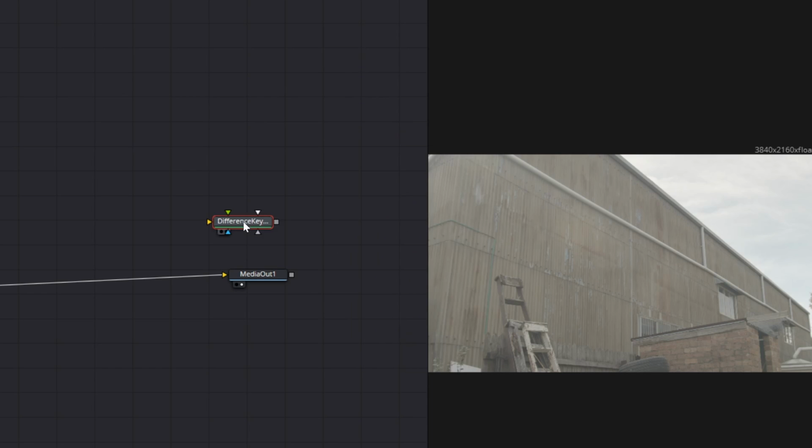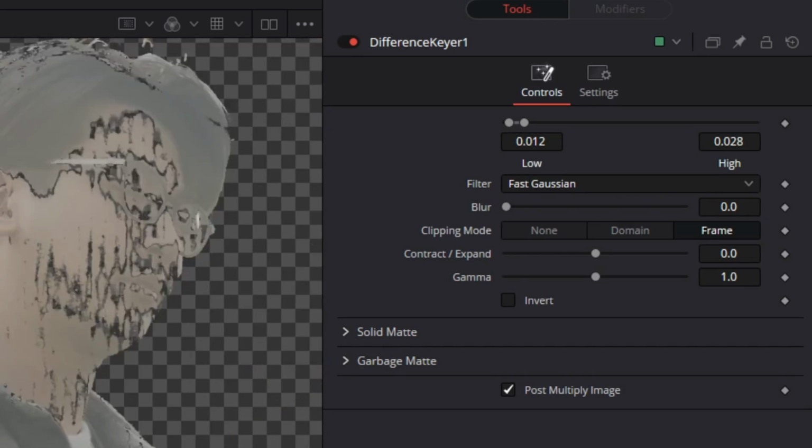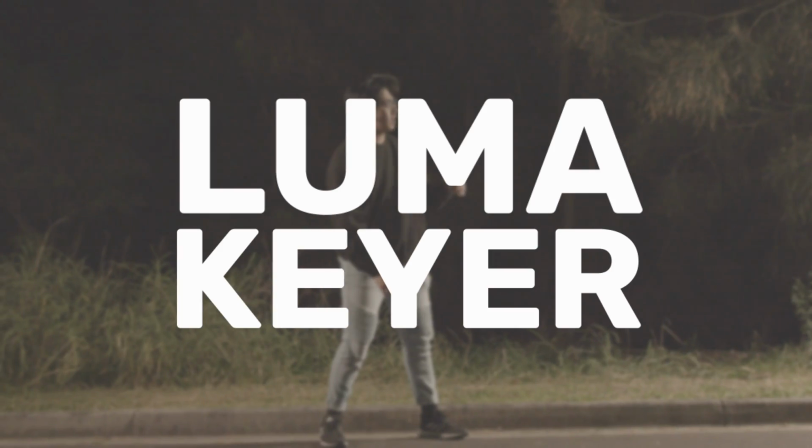Add in the difference keyer, input your foreground footage and your background clean plate footage. From here we can adjust the high and the low values until we're happy with the key. Again, this is very, very rough, so I only use it sparingly.